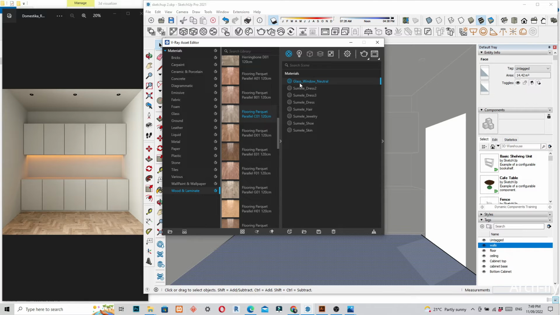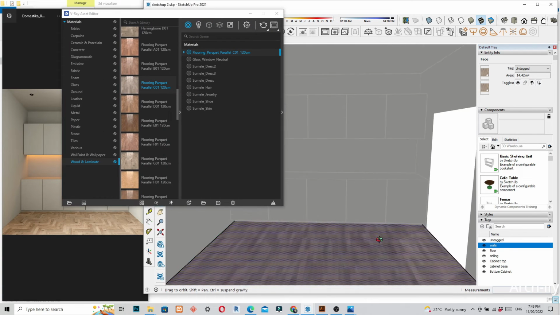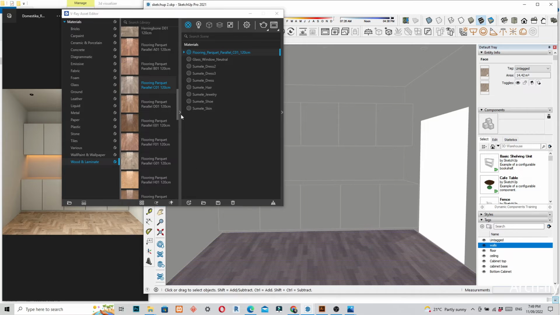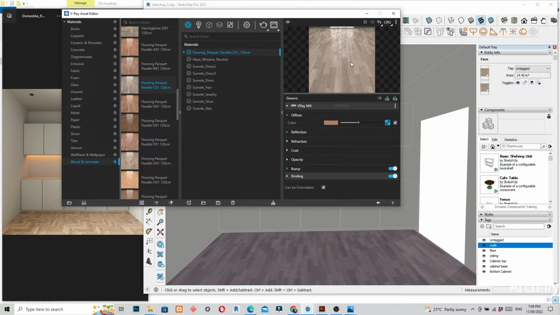Add to scene, it comes here. Add to selection. See? The moment I clicked add to selection, you see that it comes here already. It's a V-Ray material, and I can use this point here to know what I'm applying.